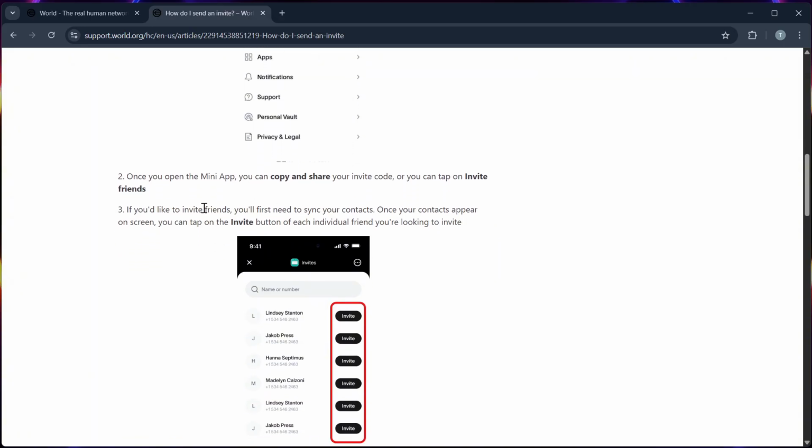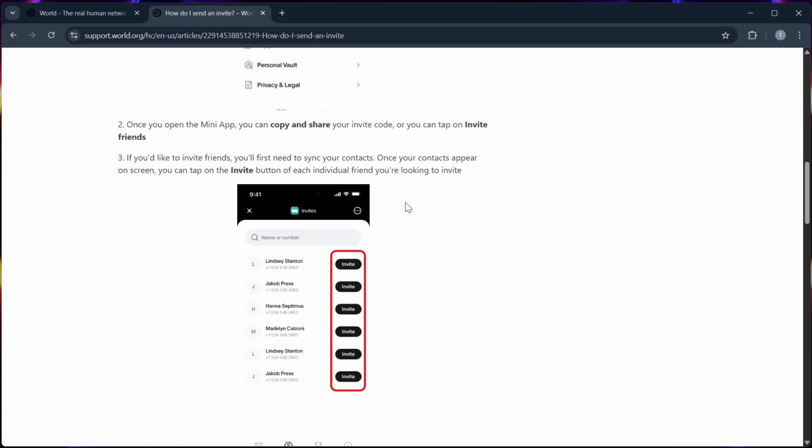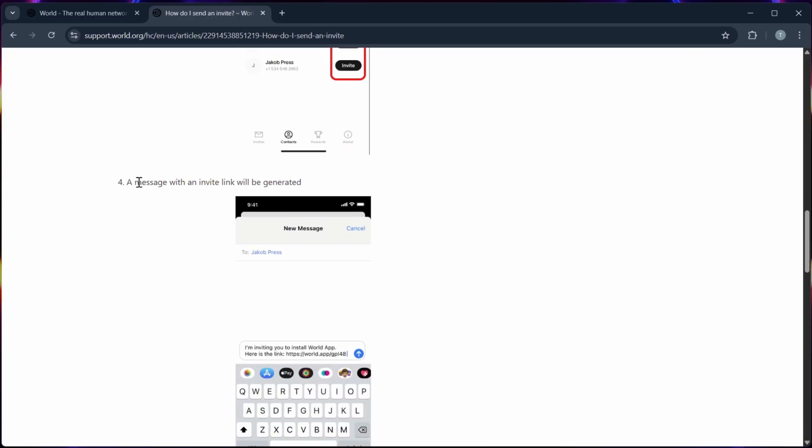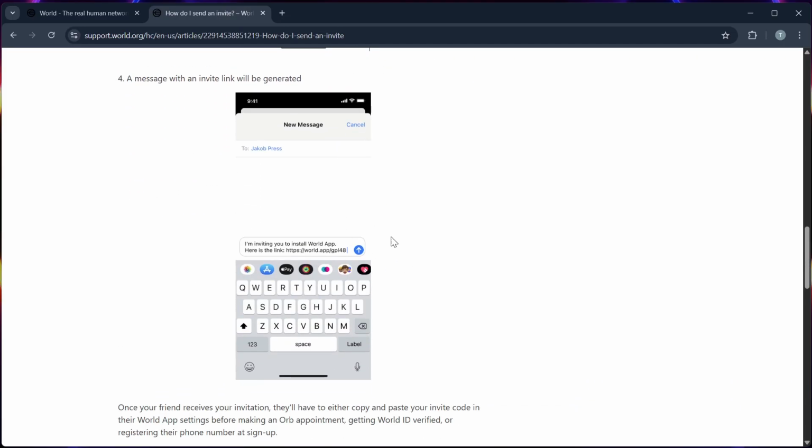Step 3, if you would like to invite friends, you will first need to sync your contacts. Once your contacts appear on your screen, you can now tap on the invite button of each individual friend that you are looking to invite. Or you can send the copy link that you have copied earlier. Step 4, a message with an invite link will be generated and you can now send that.